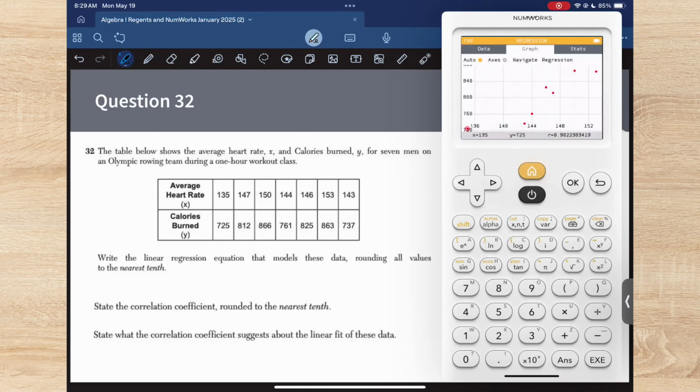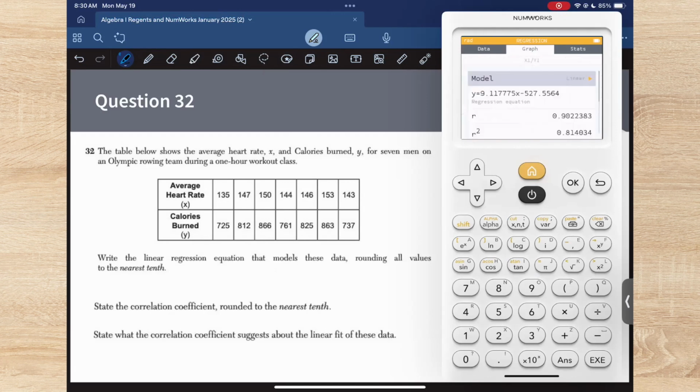We are told to write a linear regression equation. So let's add the linear regression model to this scatter plot. Once you've added the regression model, you can see the regression equation by navigating down to the regression model or by clicking the toolbox key again. Here we can see our values, but remember that we need to round to the nearest tenth. This makes our answer y equals 9.1x minus 527.6 for the first part of our question.